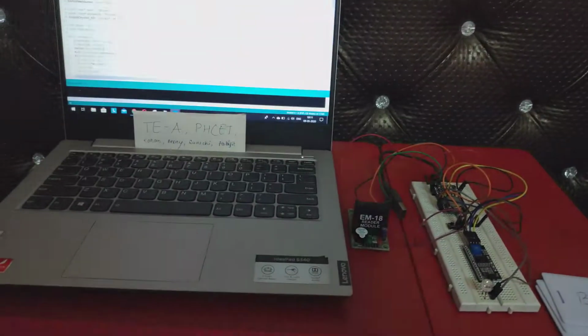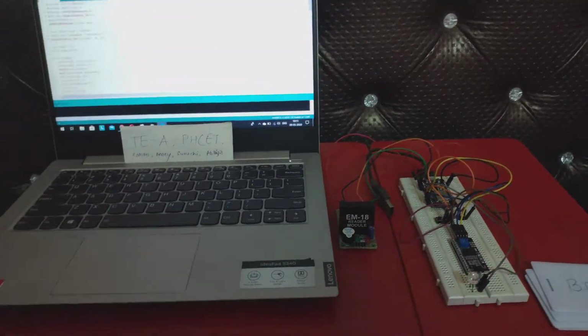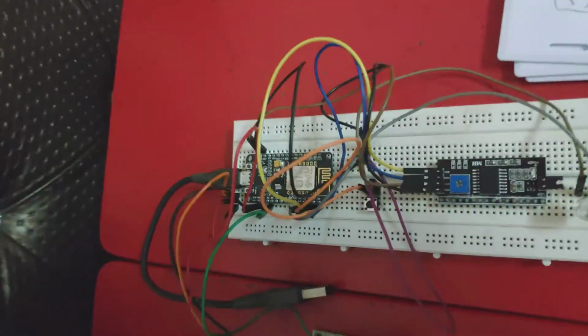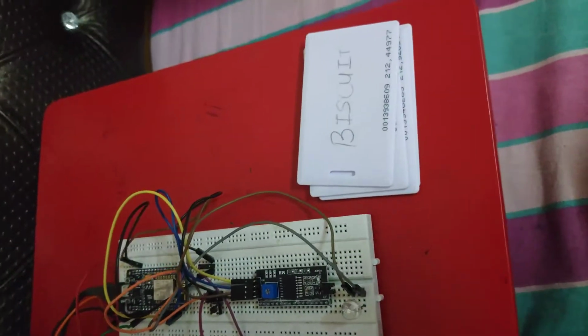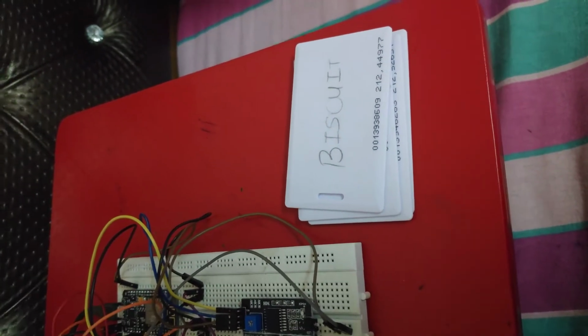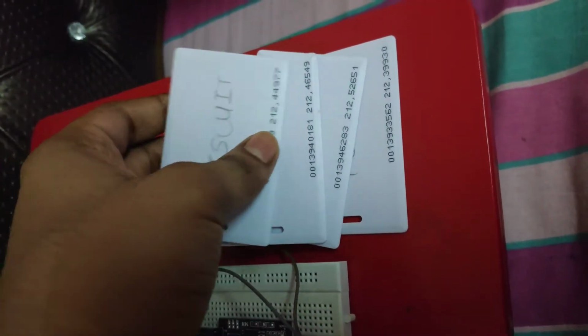Hello everyone, we the students of TEA have made a project called Smart Shopping Cart. This Smart Shopping Cart has been built using the EM18 RFID module and Node MCU, and these are RFID cards which will act as products in our project. Each card has a unique 12-digit code inside it.